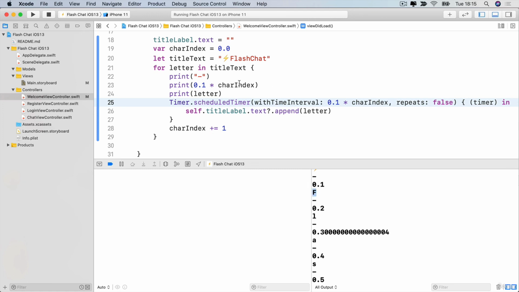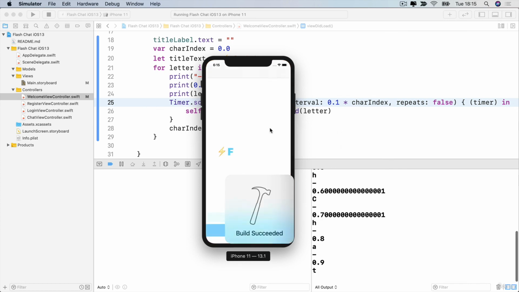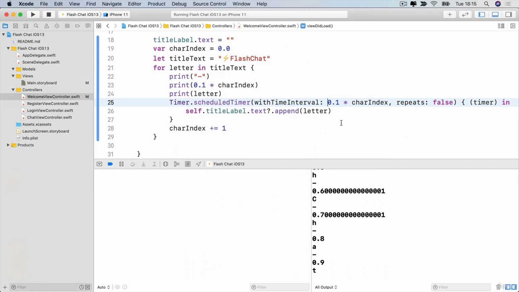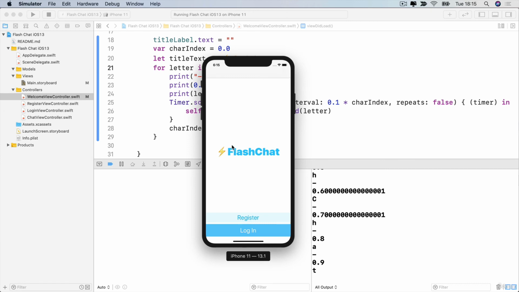So now when you run the app and you look at it, you can see that it prints out this typing animation by looping through each of the letters in our title text and adding them on after 0.1 second delay each time.